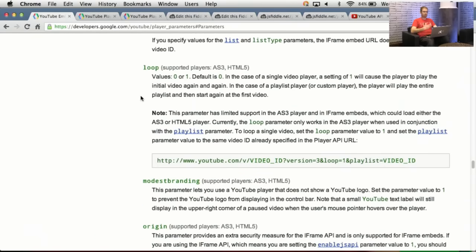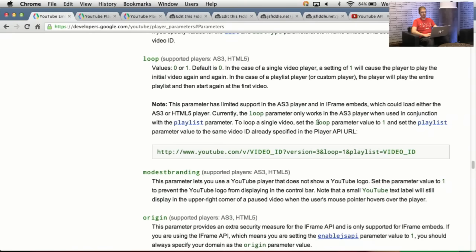There is a loop parameter, and the loop parameter will, as explained in the documentation, allow you to automatically restart playback of a video when the playback is ended. You kind of have to have a little bit of a hack if you're trying to do this for a single video, where you create a playlist that has only one video entry in it. So we have a little bit more info there.